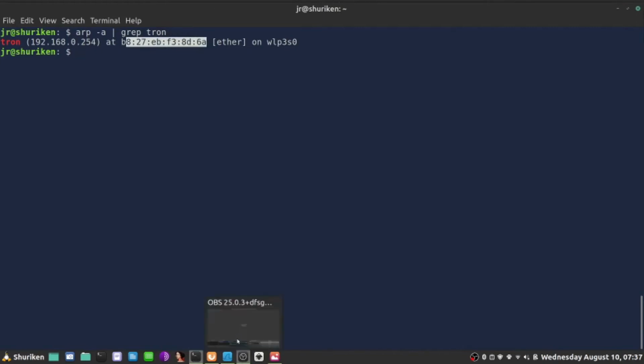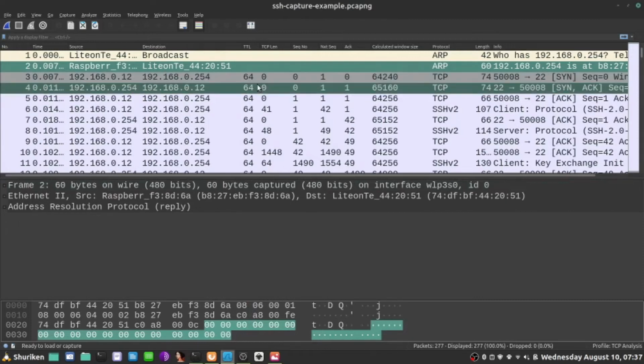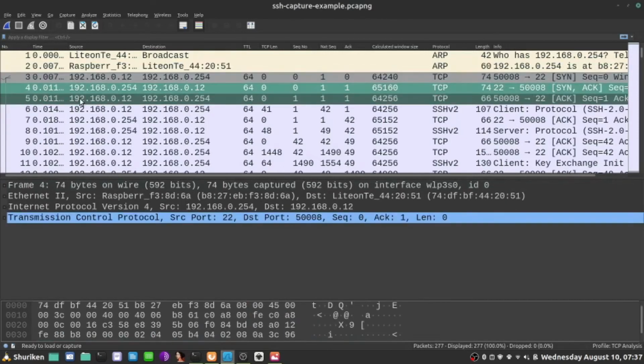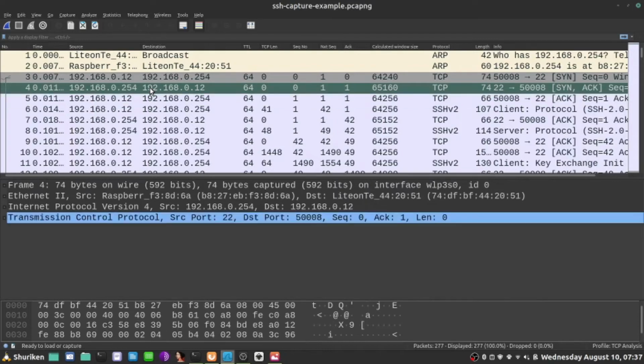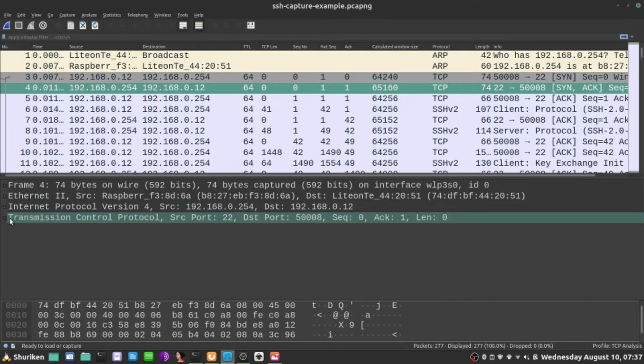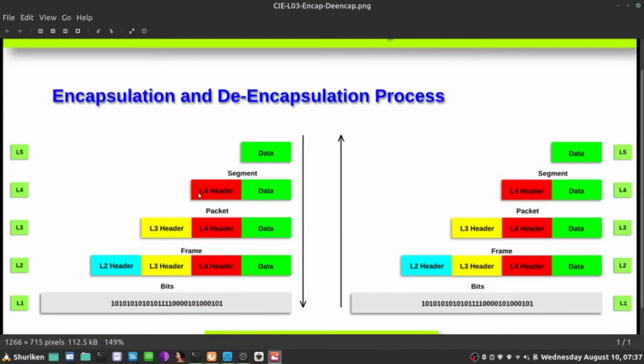What happens next is a three-way handshake. So that is represented here in this capture, packets 3, 4, and 5. Let's see what happens first. So at this point, the application cannot communicate because SSH uses TCP, and for this, the TCP protocol has to establish communication between applications. So this is where this three-way handshake I mentioned before is happening. So at layer 4, there's a header created, and that header is represented here, layer 4 header.